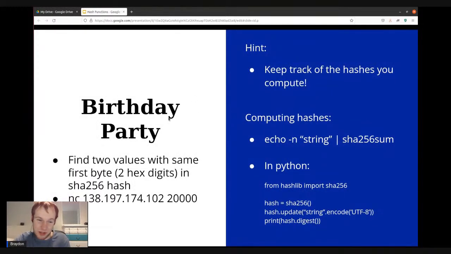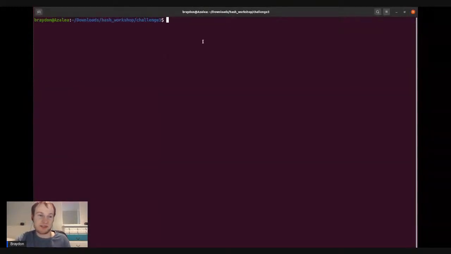Okay, so now we're actually going to carry out a birthday attack. Not against an entire hash function, but against part of one. What we want to do is find two strings that have the same first byte in their SHA-256 hash, the first byte being the first 2 hex digits. Just to give you an example of how you might go about this.